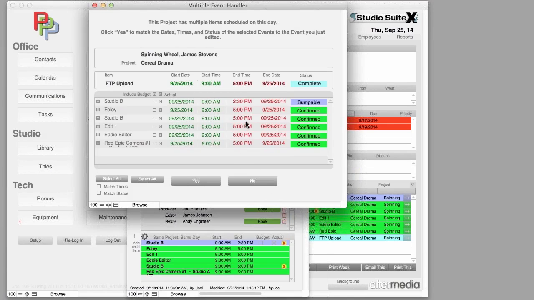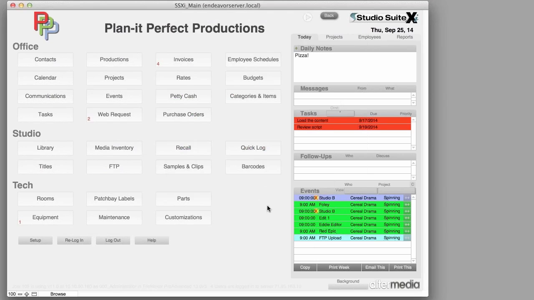Now, because I changed that one thing on that one project, remember we've got a lot of stuff on these big projects. It's asking me if I want to apply that same complete status to everything else that's related. I'm just going to say no in this case.